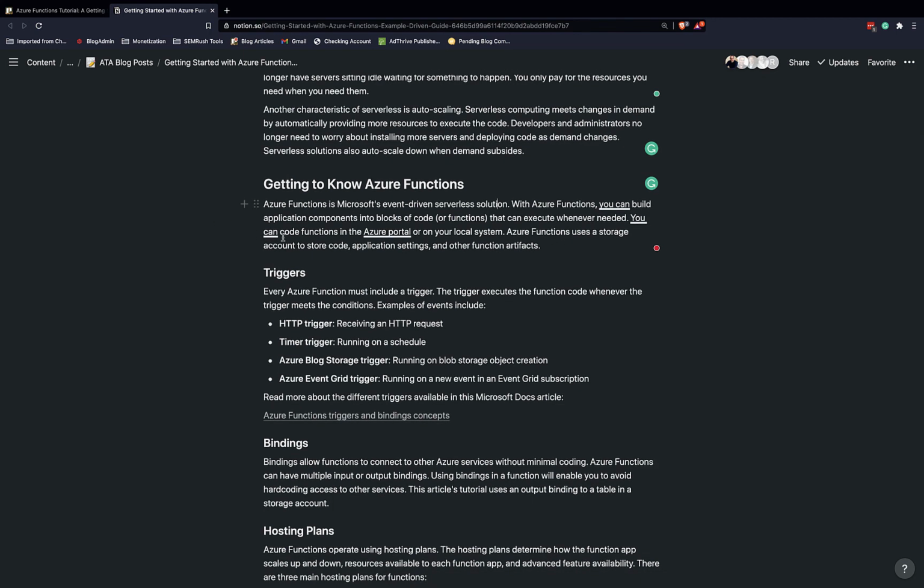You can code functions. He's using code as a verb here. I would probably remove that, do something like that. But you can code functions in the Azure portal. See, he's not using the Grammarly Premium, so portal is capitalized. In the Azure portal or on your local system. So that's good to know. You can actually do it in the Azure portal.